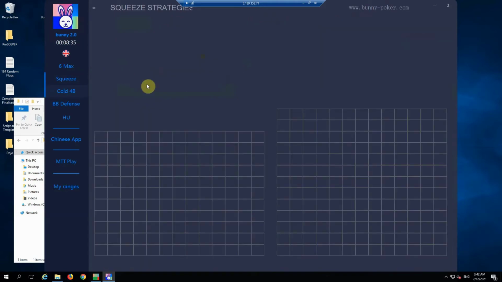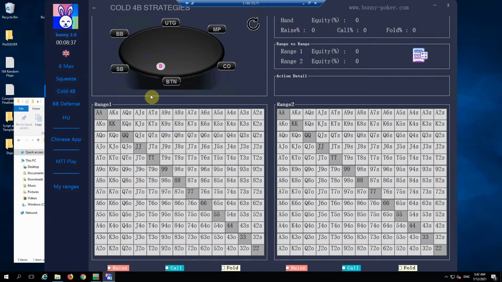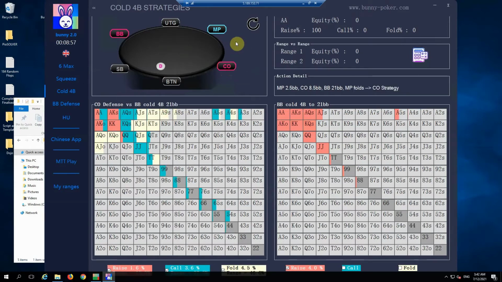Then cold 4-bet, another spot where sometimes you don't really know the ranges for this. So again, let's say MP opens, cutoff 3-bets, so we get the range, and let's say we're in big blind. So what do we do here? So this is the cold 4-bet range, and then we can see how cutoff will react to this, what he jams, what he calls, what he folds.